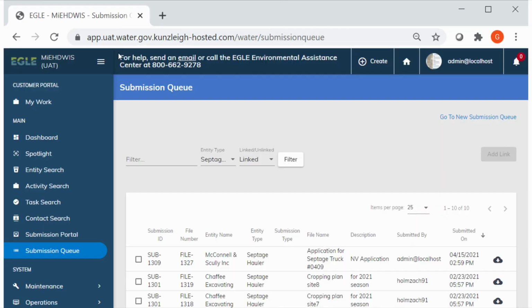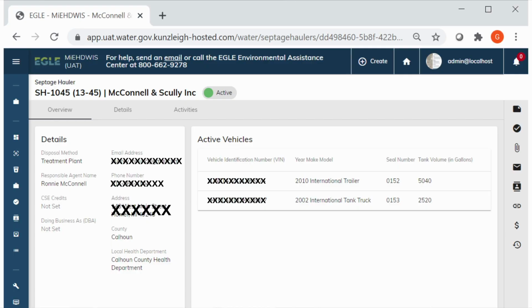Let's see. Here's a better place to show you the submission portal with stuff actually in it. My bad, the submission queue, I mean. Let's see. Search for a vehicle. So this is a hauler, McConnell and Scully. You can see their details. You can see their active vehicles.